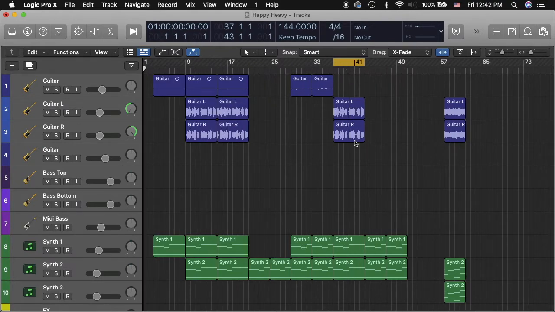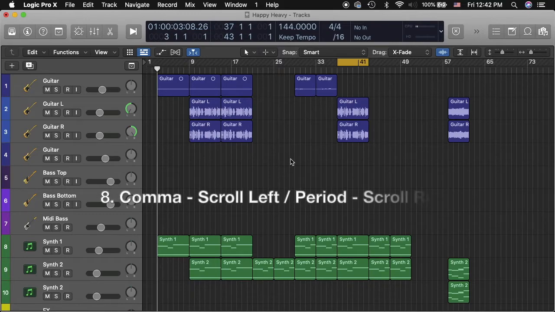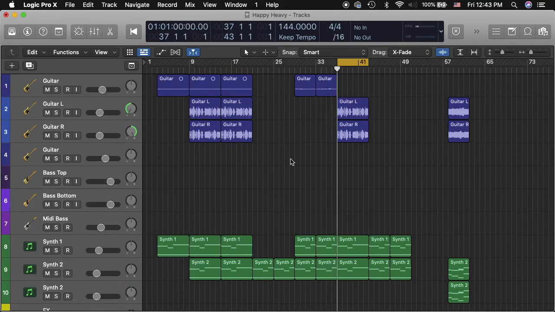So this is another one to scroll through your session. If you hit the comma, it's going to bring the cursor to the left, and then if you hit the period, it'll bring it to the right. Nothing crazy, but it is cool when you're just skimming through or you want to get to a certain part. You could also custom key command that and make it jump further or jump less. So yeah, that was the last one, and I'll just play this little clip just for fun.